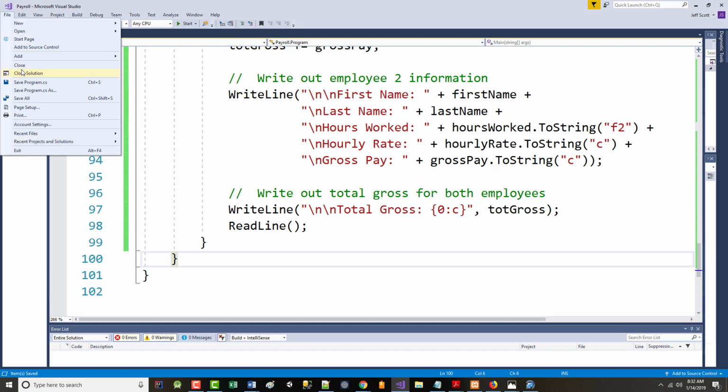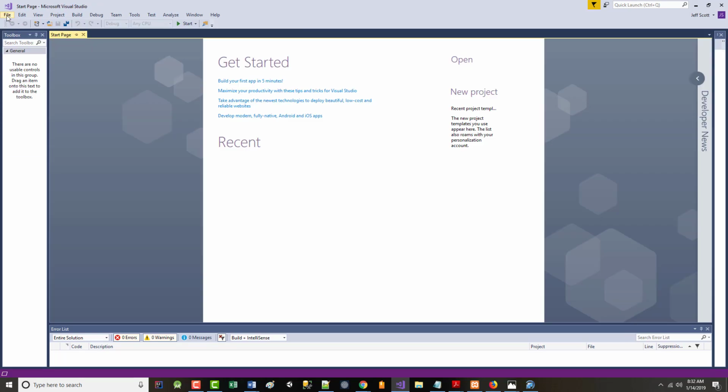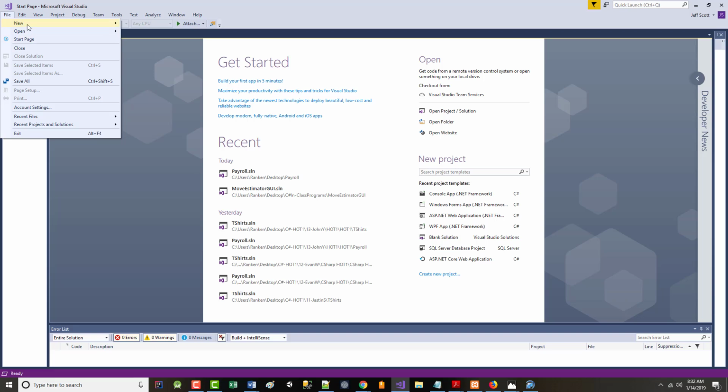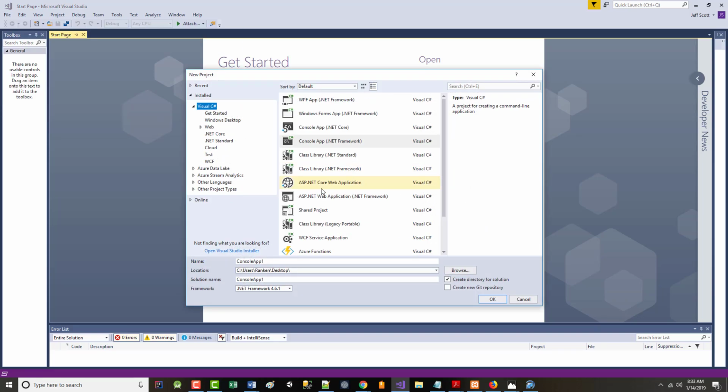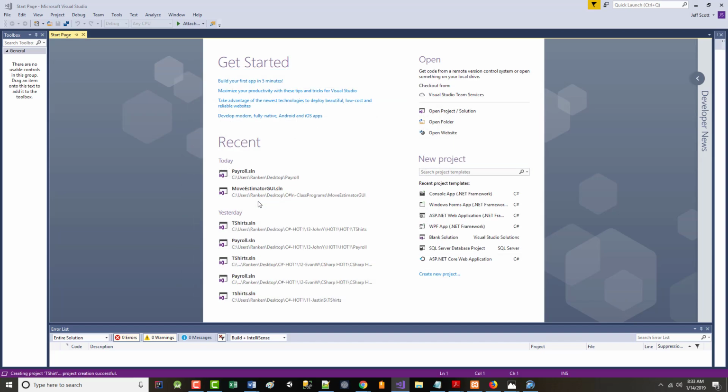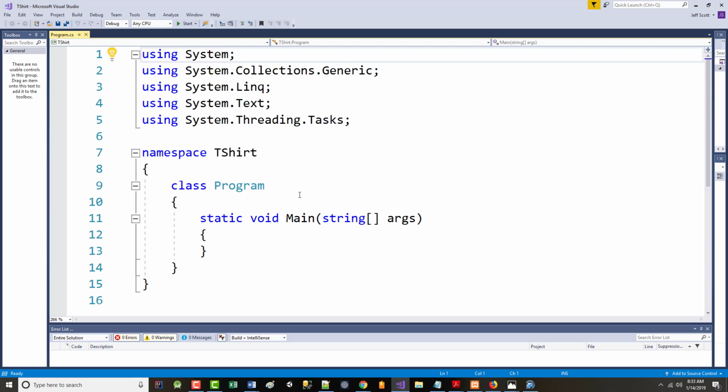So I'm going to stop the program and close the solution here, and I'm going to start a new project again. Come in here. I think I might have one here called T-shirt already. I don't know. Yes, I called it T-shirt. T-shirt? I guess not. All right.